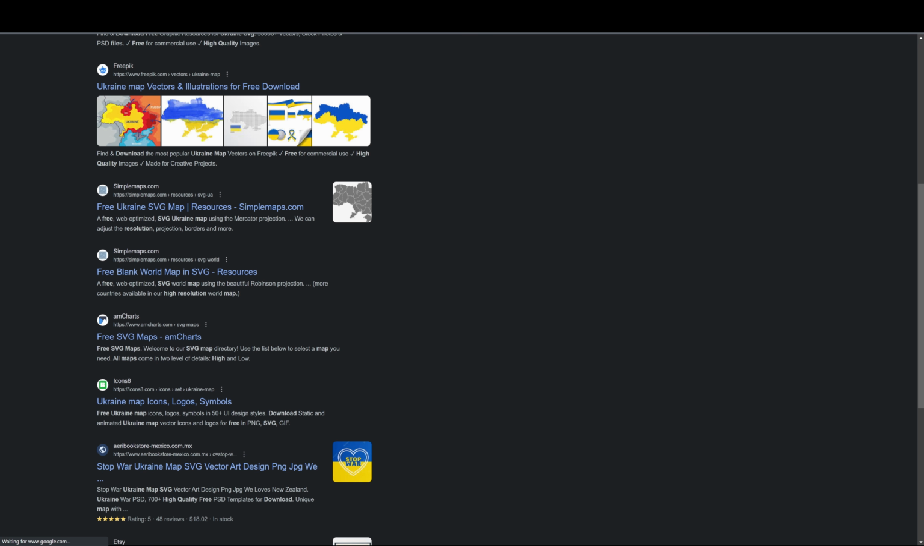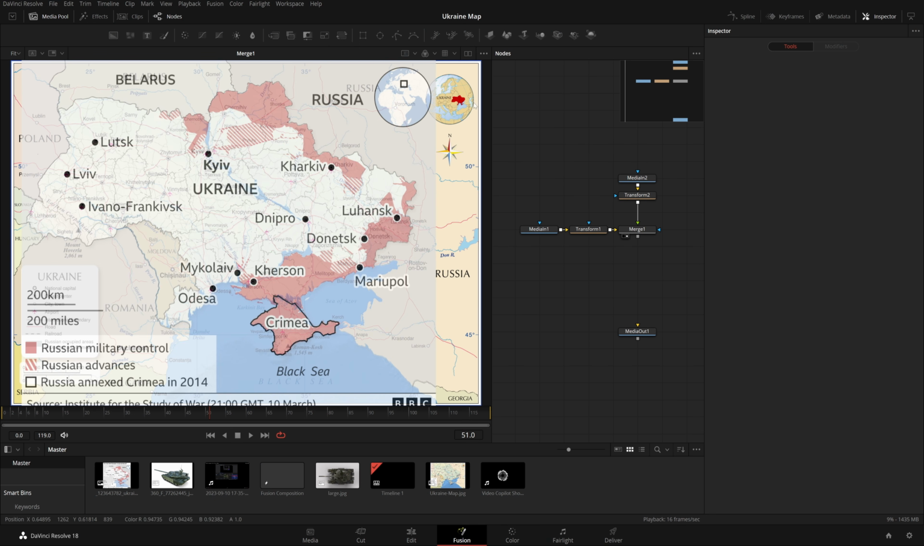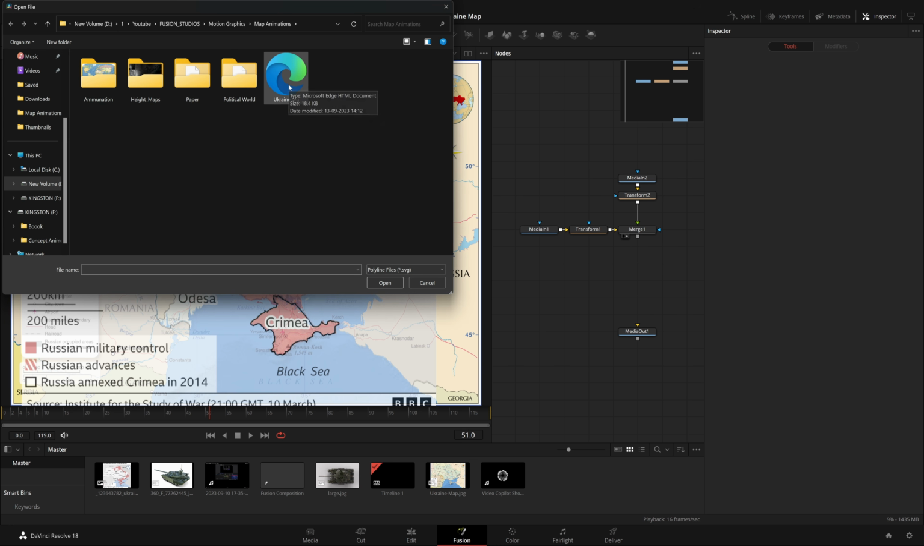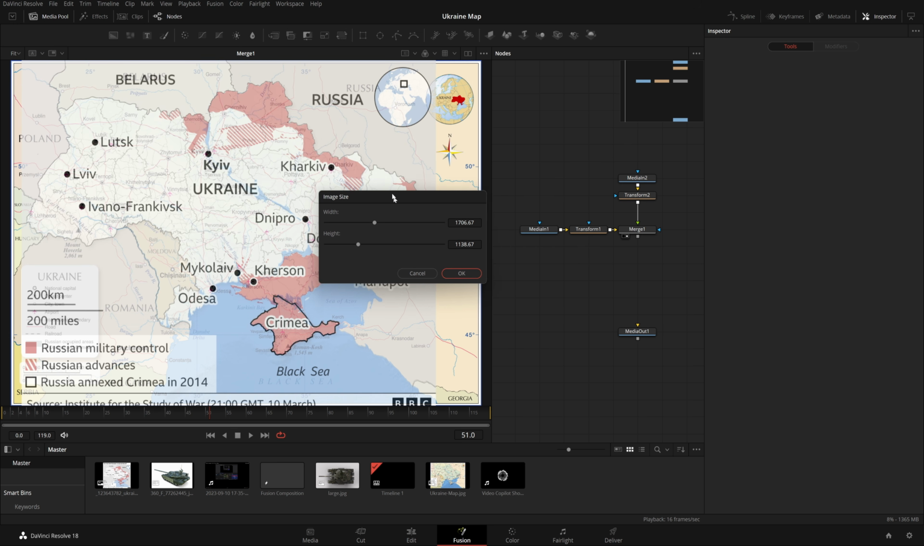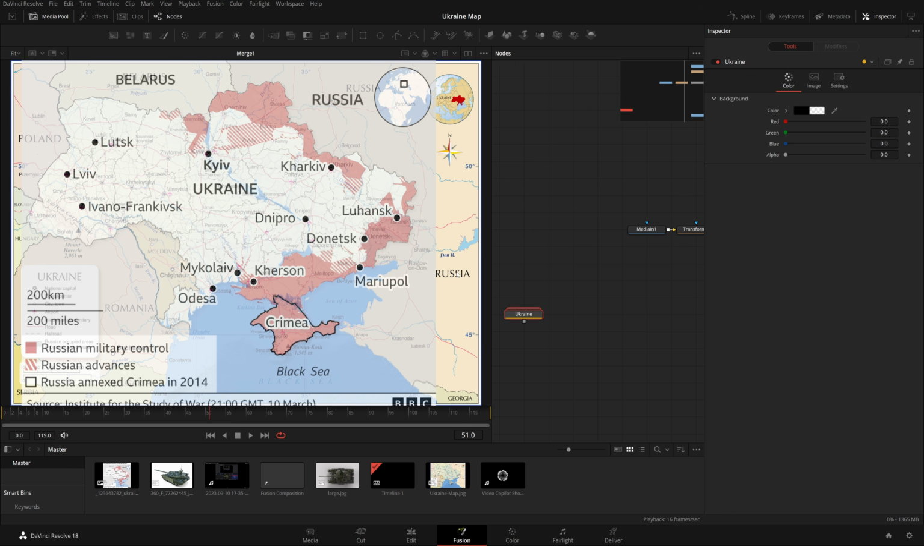Once you download it, how do you import it over here? To do that, come to Fusion, import, and choose SVG. Wherever your SVG file is, click on it and hit open, and the image size pop-up will appear, where you have to choose a width and height. I recommend not doing it now, because otherwise it will affect its aspect ratio. So just hit OK, and it will be in a group.